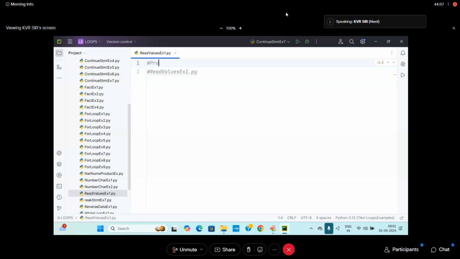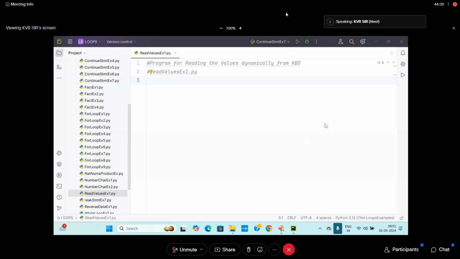So there I'm writing a program for reading the values dynamically from the keyboard. Read values example 1.py. Very, very important. So before that, online students, listen carefully. Everybody needs to listen. So coming to the point of it, read values example 1.py.